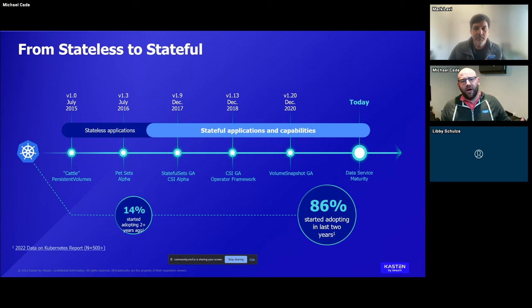And it's no longer, and I don't want to steal Mark's thunder over the next few slides, but it's no longer a question of stateless versus stateful. Because really what the conversation is, is the state in the cluster, or is the state outside of the cluster?